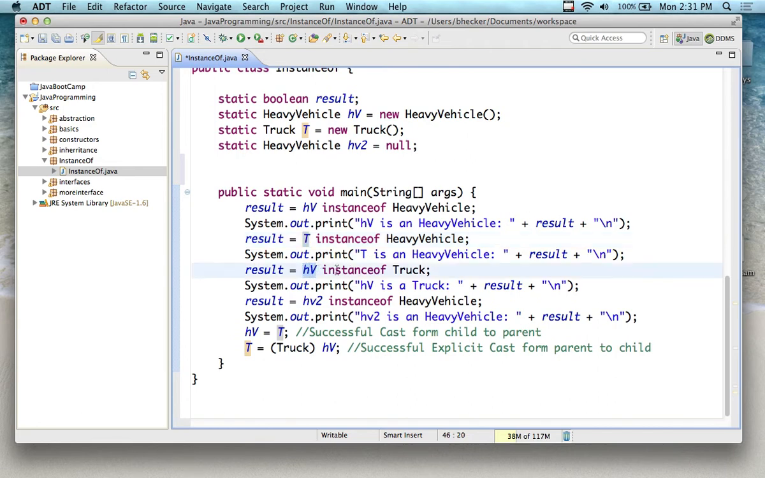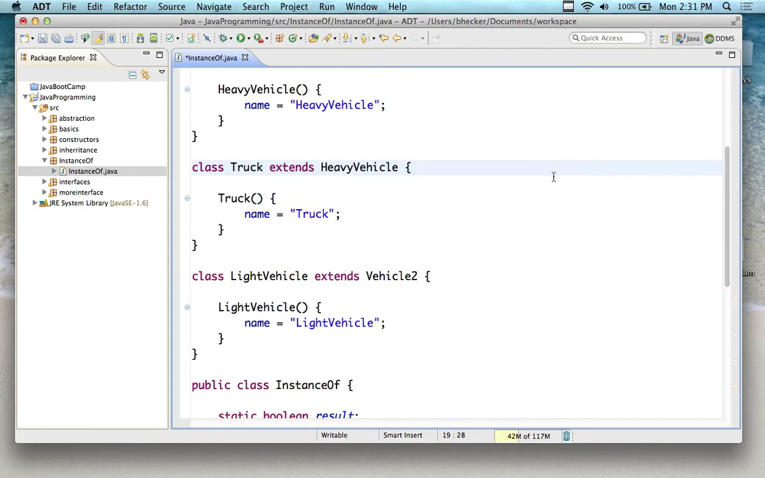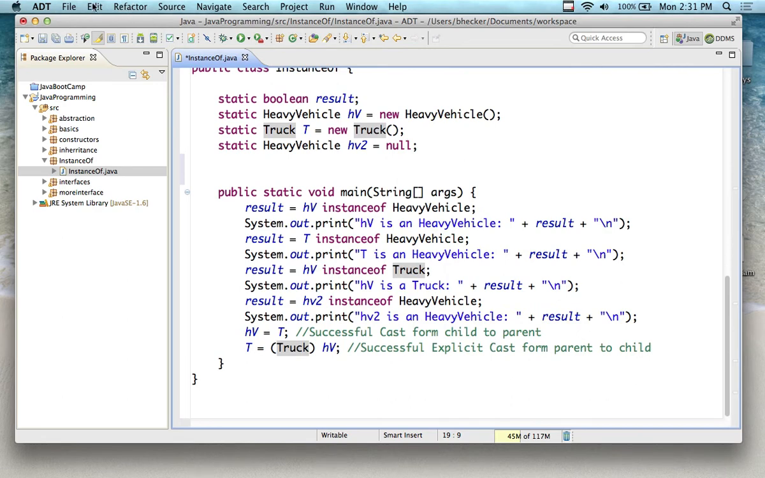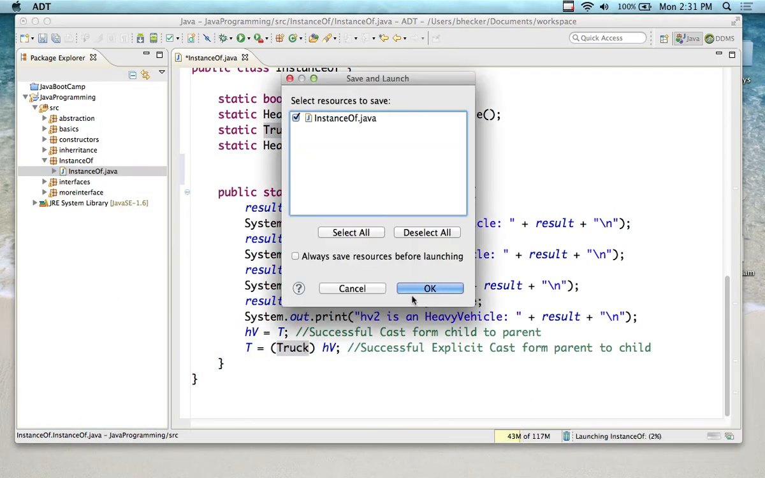And then we have HV, heavy vehicle. Is that an instance of truck? Well, let's see, heavy vehicles here. Is he an instance of truck? Well, it's going backwards in the hierarchy. So we'll see how that one turns out. In fact, let me just run it so we can see. We run it, we see a bunch of trues and false.